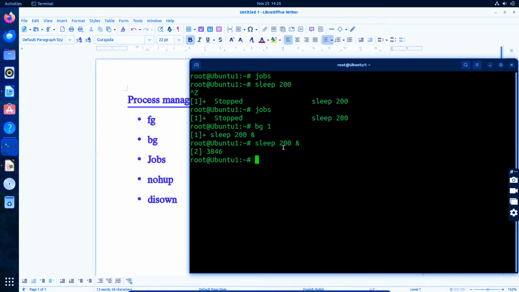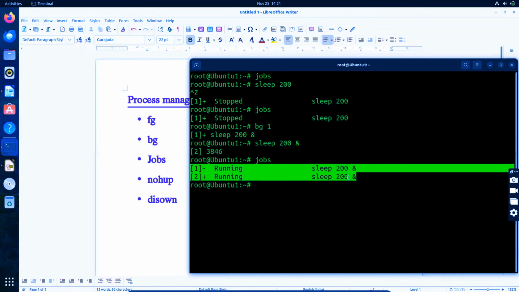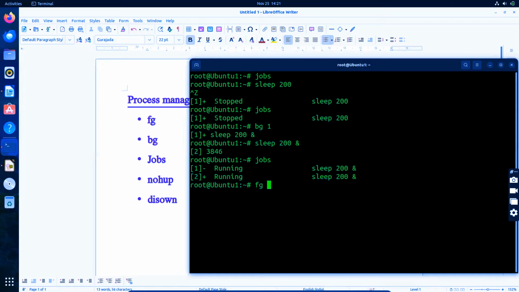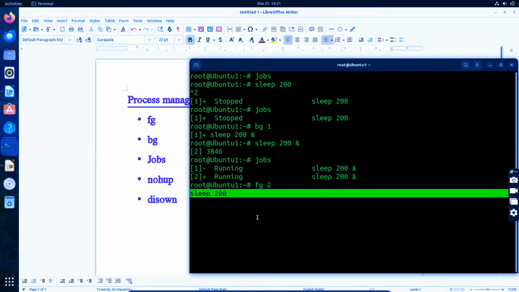Now I have submitted jobs in the background. Now if you see, two jobs are running. Plus means the most recently submitted job, minus means the previously submitted job. Even though these two are running in the background, to make any job foreground, we can use the fg command. Suppose I need to make job ID 2 foreground. See, the job is now in the foreground and it is executing.